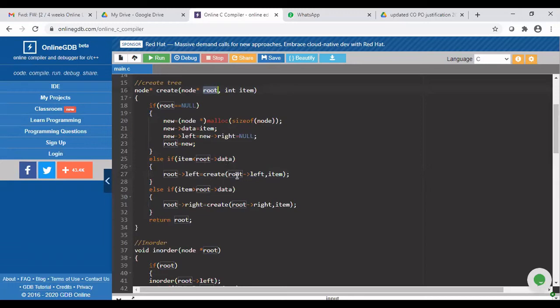So now I am calling root arrow left as a first argument. And second argument is same because you want to insert the same item only. So I am giving item as a second argument. Now, when I do that, what will happen is it will recursively search in the left subtree. Finally, when you reach the last node in the left subtree, that node will contain the left as null. When you reach the last node in the left subtree, you will have left as null. There you have to insert your new node.